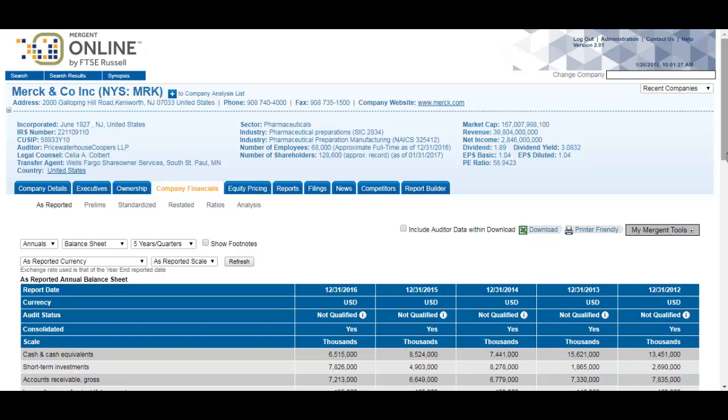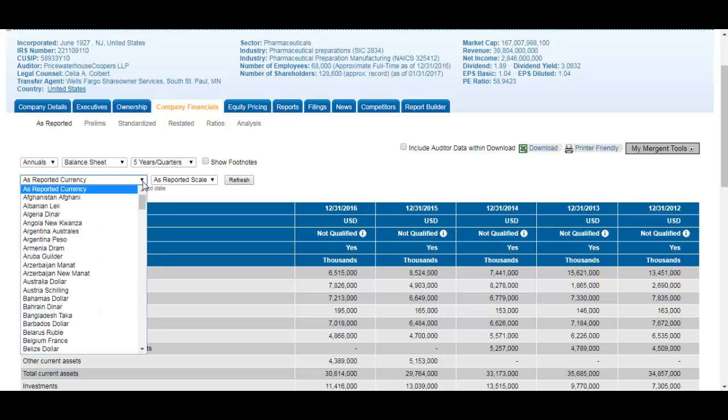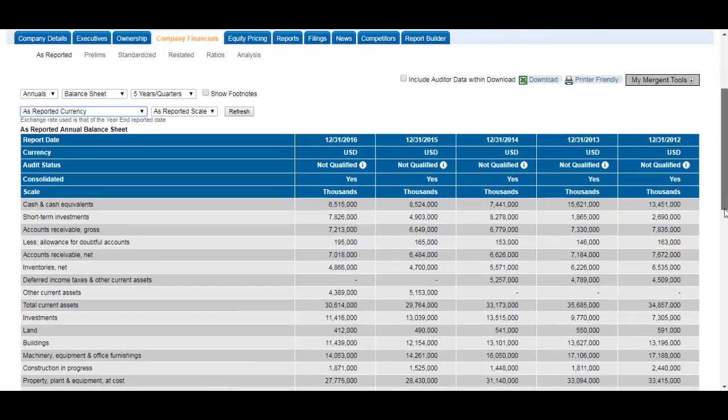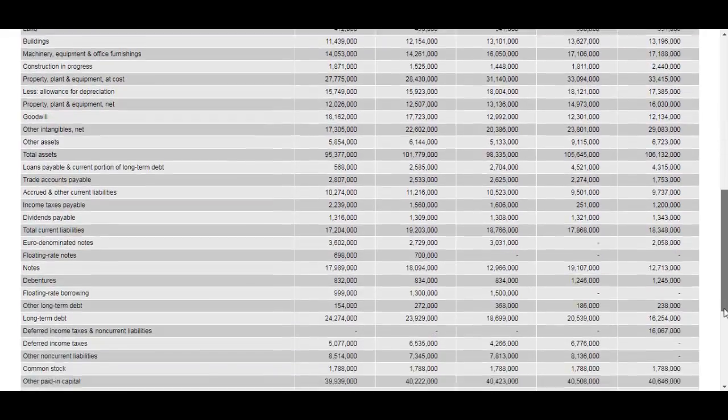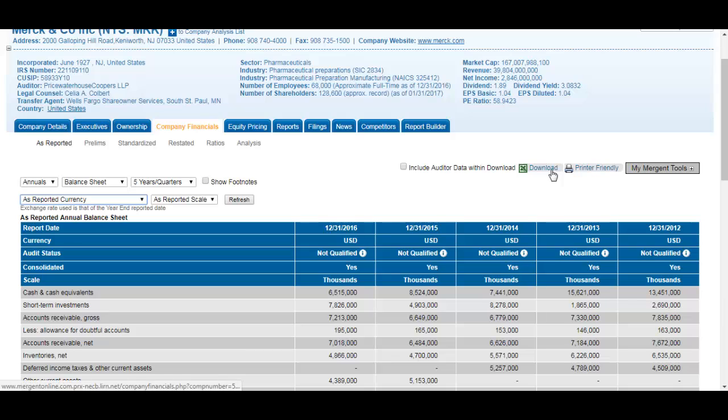This defaults to the annual balance sheet for the last 5 years in the reported currency. I could change that if I wanted to, but I want it in US dollars. And here's all the financial data from the balance sheet. And if I wanted to, I could export it to Excel. Now, I don't have to just stay with this. I could say, well, I don't want 5 years, I want 15 years, or all available years. I could also change it to another one of the financial statements.